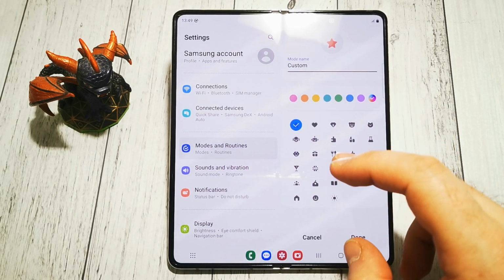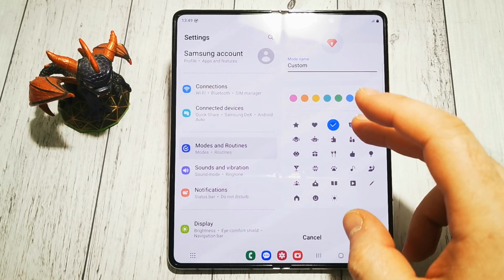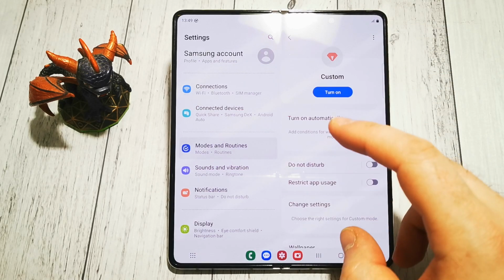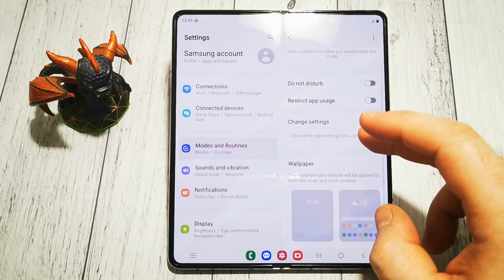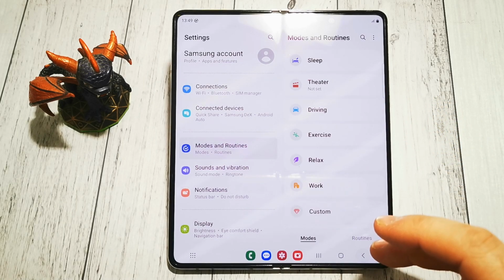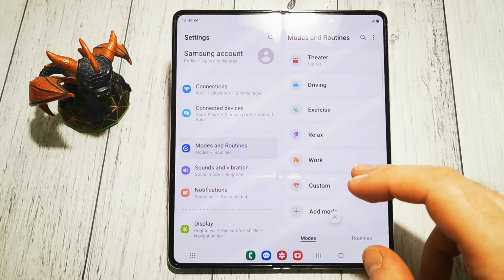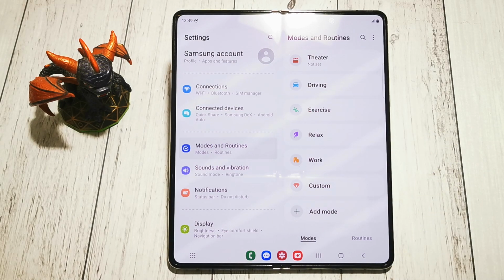Or we can add new mode. We can set up icon, name, and customize what it does and where and when. As you can see, our custom is here if we need it.